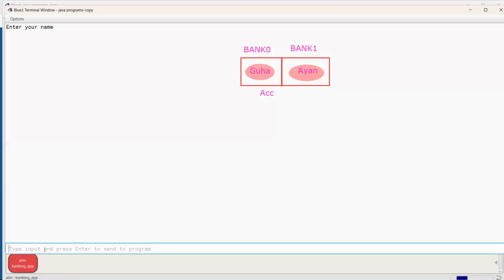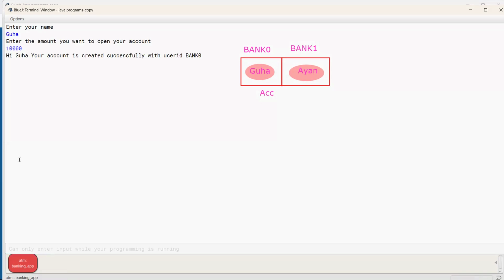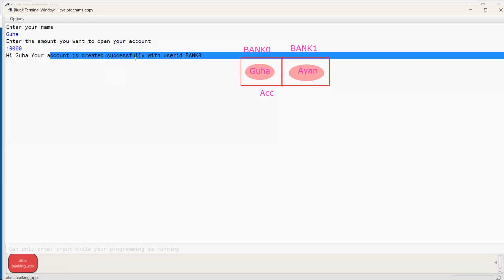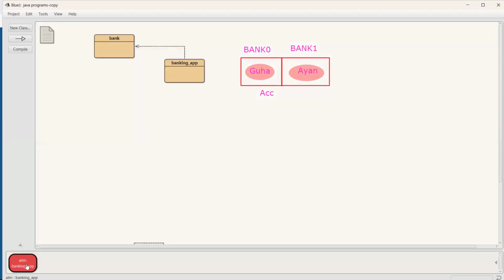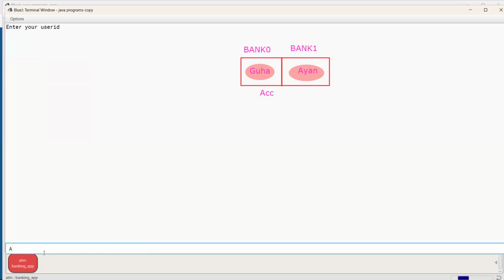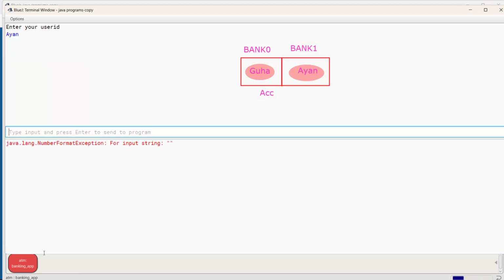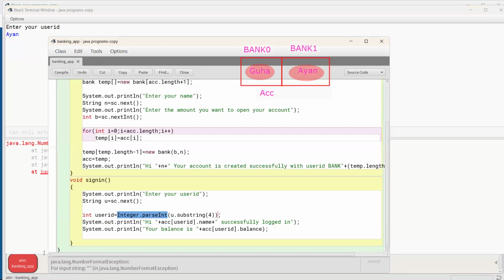So now suppose the first user is Guha, enter the amount is 10,000, and you can see here it is written, hi Guha, your account is created successfully with user ID bank 0. This bank is just an eyewash to the user. The actual number we need is 0. So next time we will fetch that. But the user is not going to know that. Every time the user goes to the bank, he will say, okay, my user ID is bank 0. They are not going to know what the meaning is.